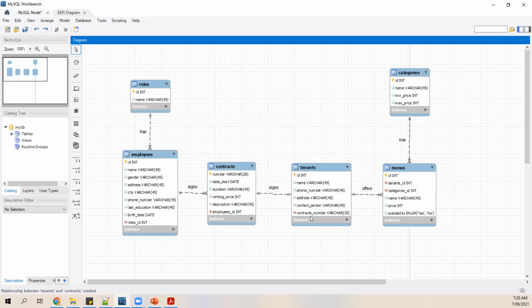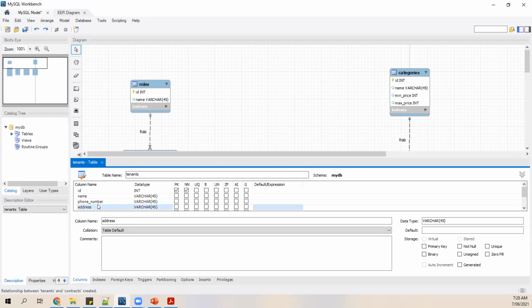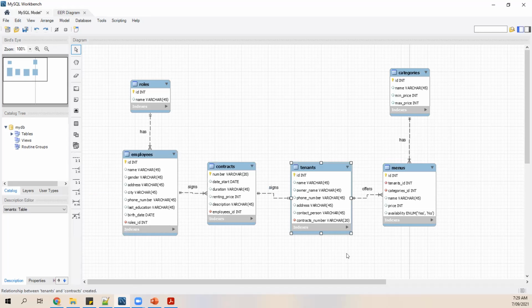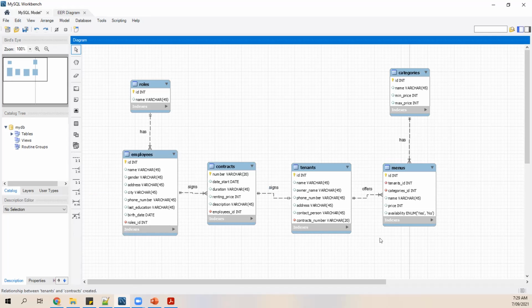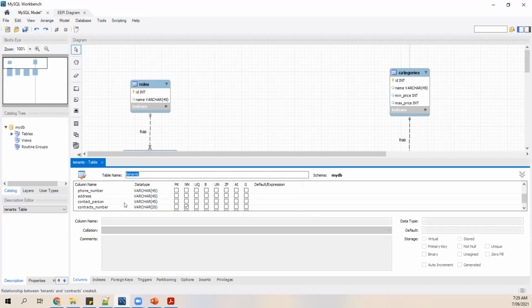The owner name, that's the, no, the owner name, we don't have it yet. So we need to put in here, owner name. Okay, I just put it a bit on top. And phone number, we have it. Address, we have it. Contact person, we have it. Contact number, we don't have it. We can have it here.